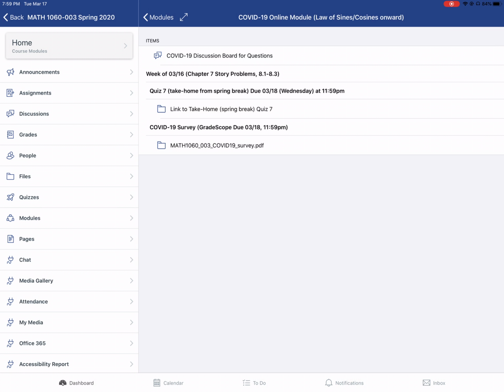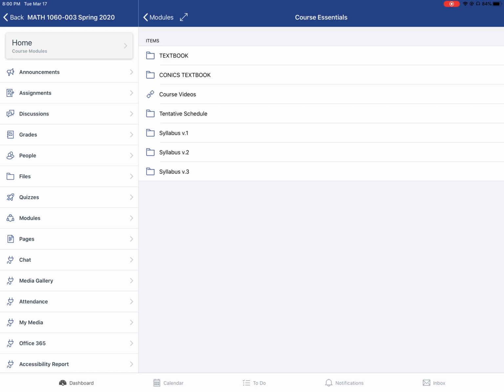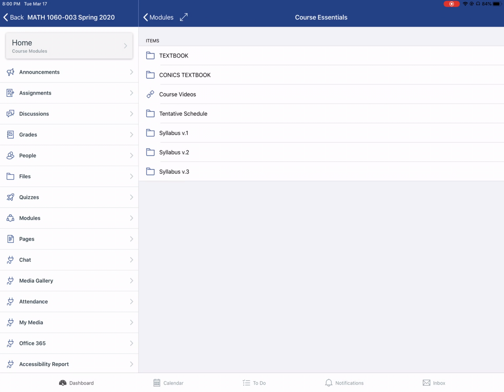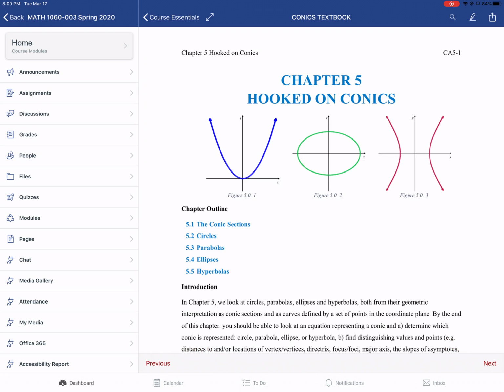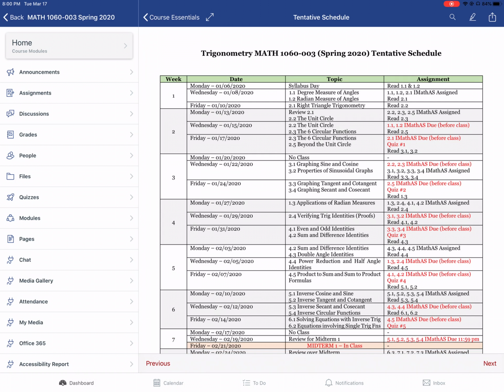Yeah, so that's that for the pandemic module. Course essentials: if you are not familiar with this yet, I would hope that you have already experimented with this and seen everything, but there is a link to the textbook. I'd say definitely keep up on reading with the textbook more so than before. There's also a separate Conics textbook, which has just a single chapter, and that's the very last thing that we're going through. And yeah, let's actually talk about that.